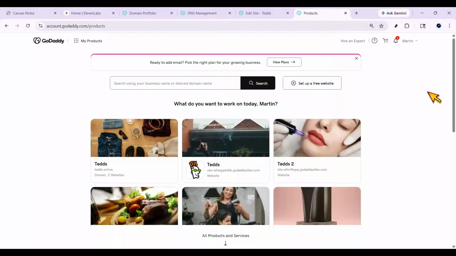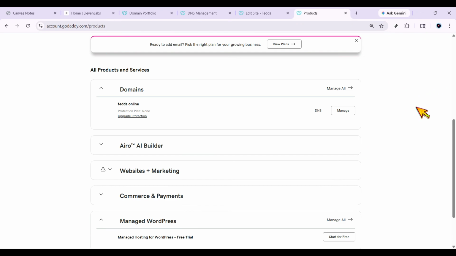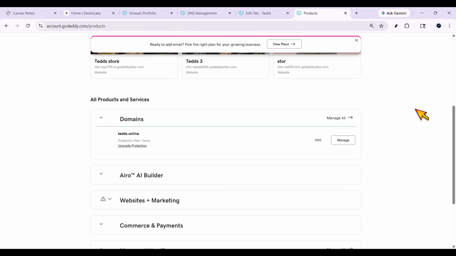If you need to add a DNS record in GoDaddy, this tutorial will walk you through the process step by step in a simple and beginner-friendly way. Whether you are pointing your domain to a website, verifying ownership for a service, or setting up email, adding the correct DNS record is an important part of getting everything connected properly.